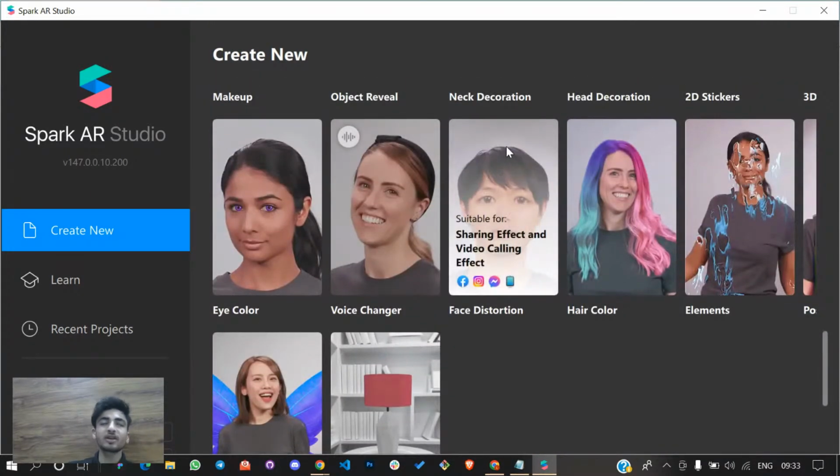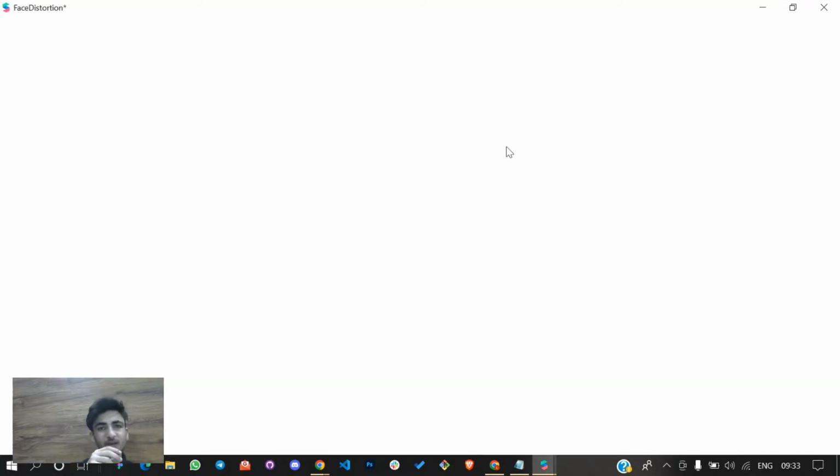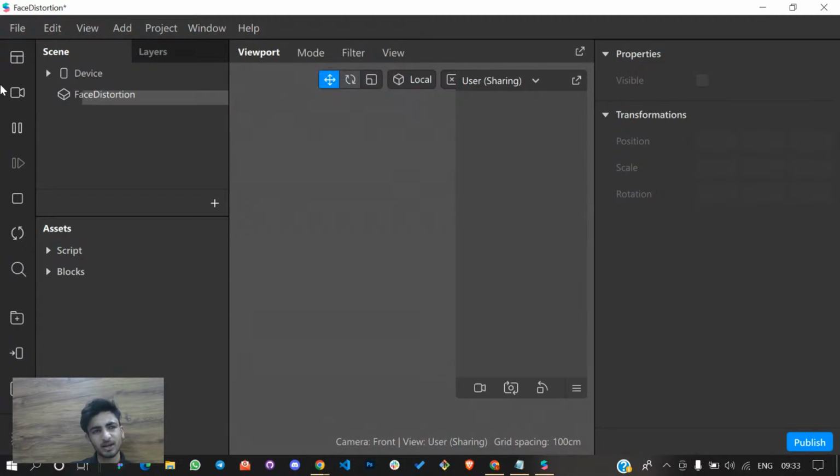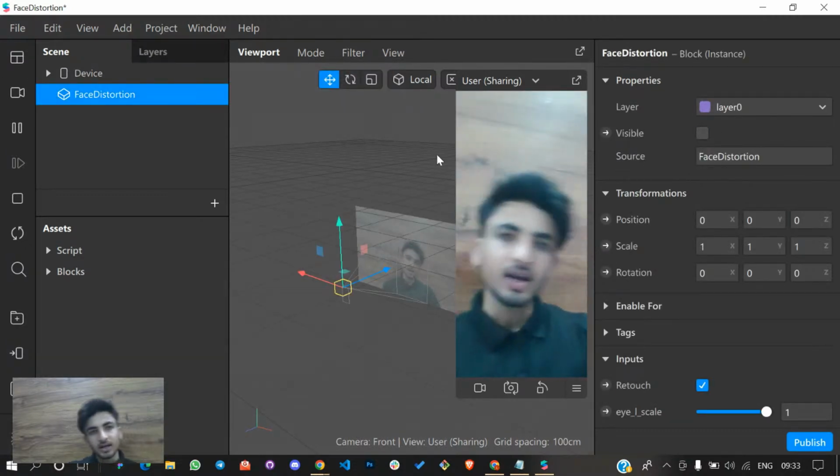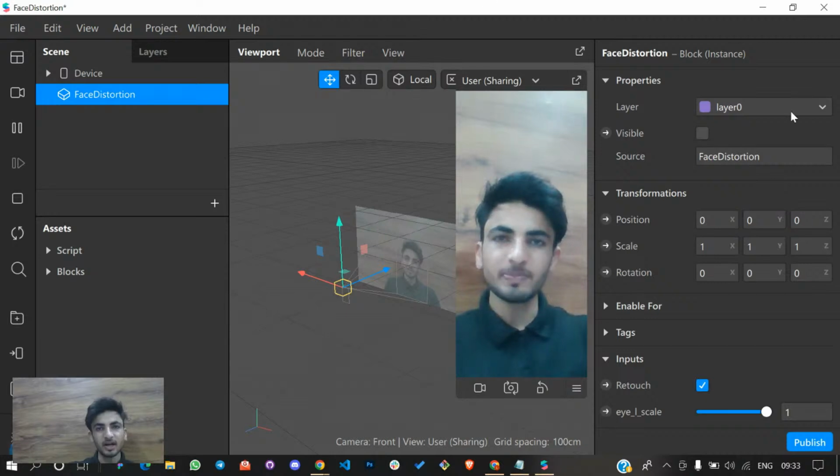Suppose after this workshop you get some idea, tomorrow, or the day after, or after a week, like you want to color your hair using a marker. You can see if there is any template available, like coloring my face or something like this. Now this is what we call the Spark AR workspace.